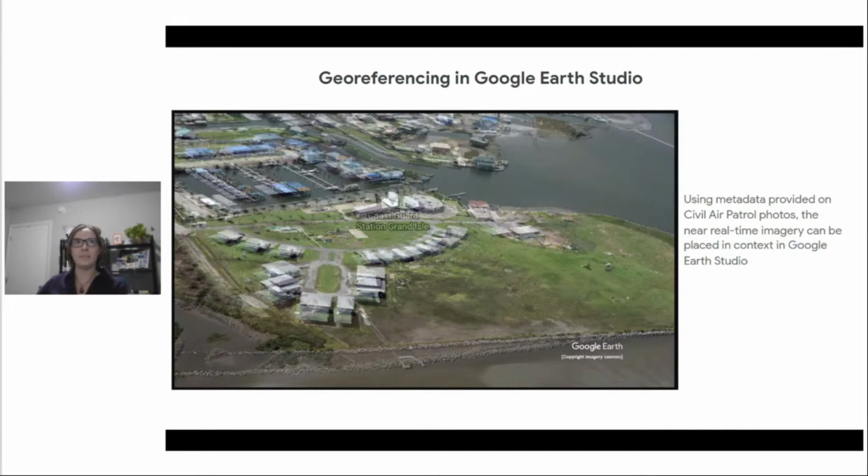So CAP images provide latitude, longitude, and altitude for each photo. However, they currently lack metadata on the camera's orientation, so we do have to manually match or georeference each image in Google Earth. These are oblique images taken from the CAP planes, so they're not a traditional aerial image that you might think of that's looking straight down on the Earth.